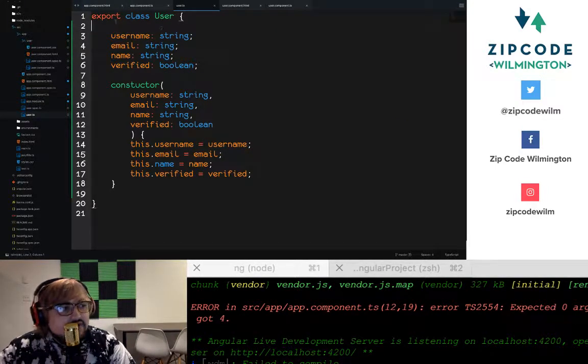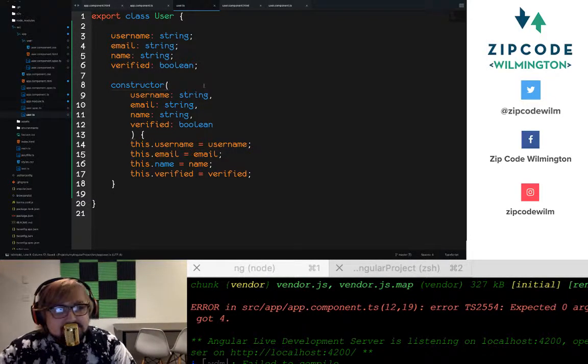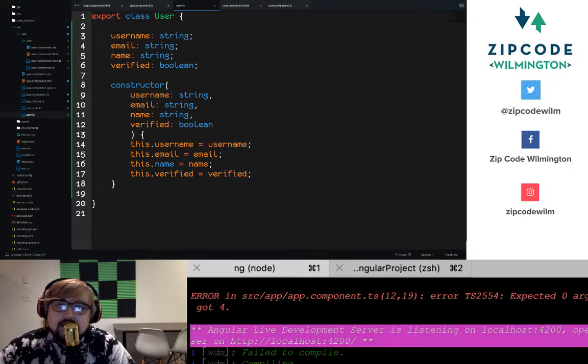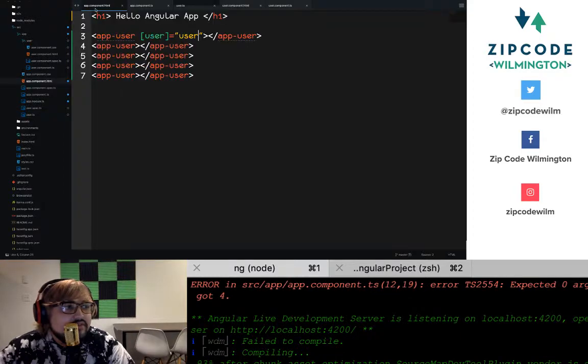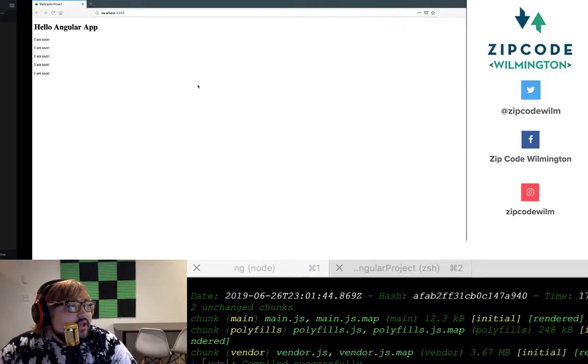So we have our export class User, constructor with username, email, name, and verified. Did I spell... Oh, there it is. I misspelled constructor. Great catch, me. All right. So I'm going to go back over here. This should recompile in my terminal. And once it's done compiling, then we'll be able to see what we have done in our browser. All right, compiled successfully, no errors.